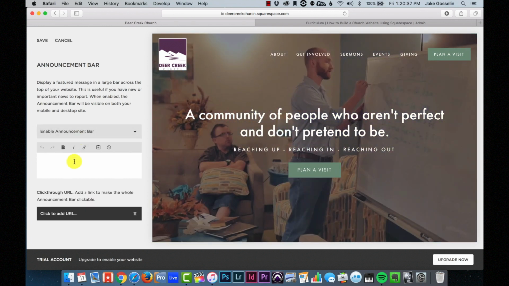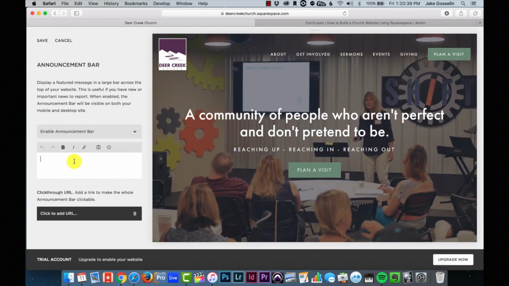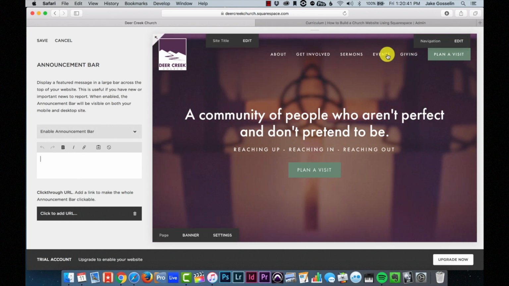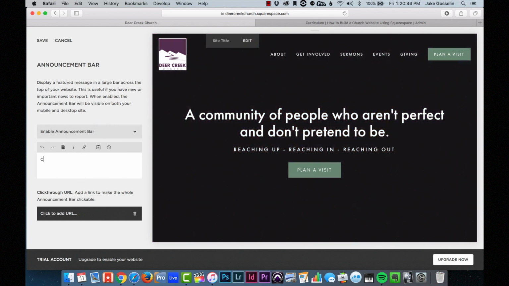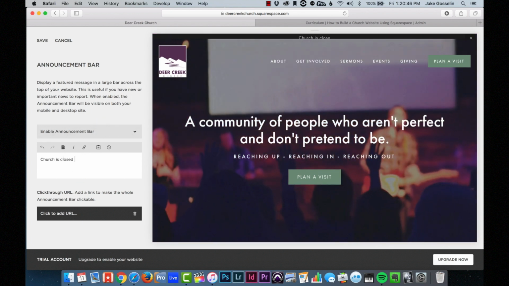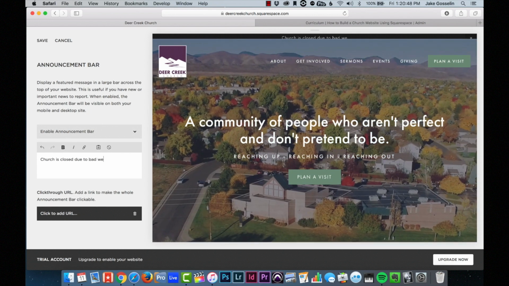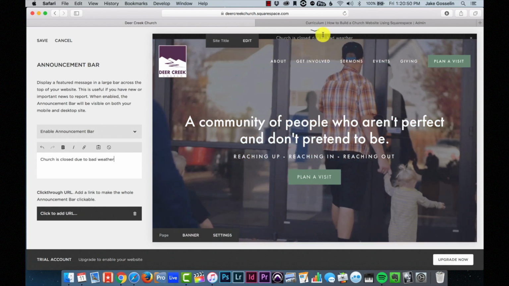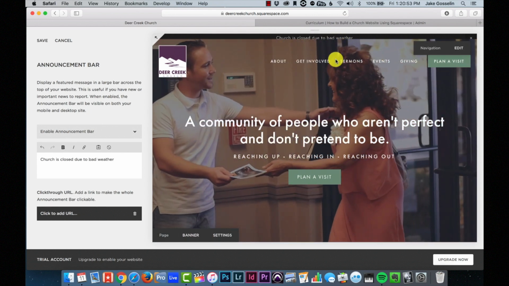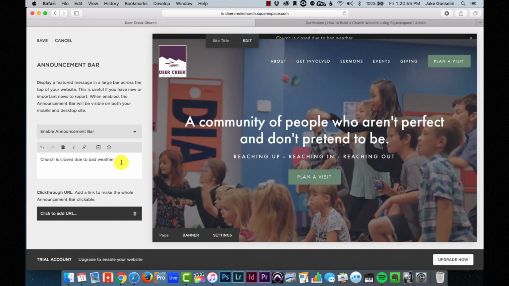And here you can type in an announcement that you'd like to make on your church website, and it's going to show up on the top of the website right here. So when I type in "church is closed due to bad weather," you can see it showing up here. In a second, it'll actually show the whole text. It's just a strange formatting thing going on right now.